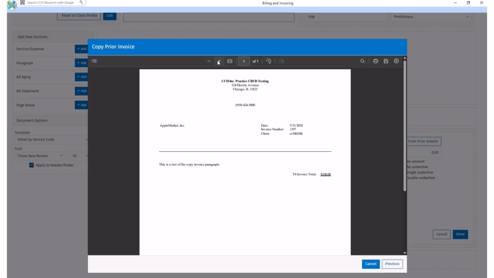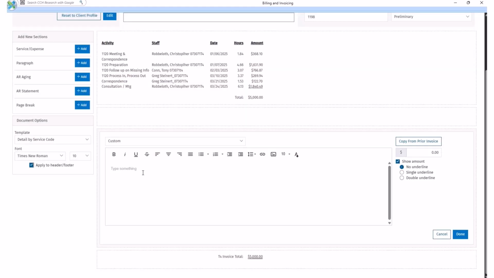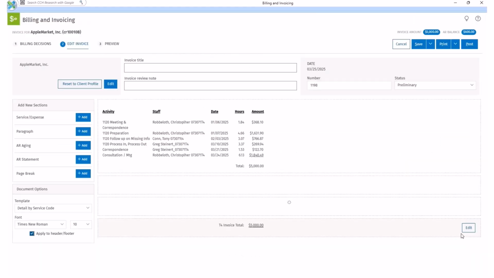Let's select that invoice. Click Continue. Increase or decrease the viewing size of your invoice by using the controls at the top. Select that text, copy it. Cancel to close. We'll paste it here. As an example of the text editor, we'll highlight the text, and you can bold and underline. Click Done. You can see it's added the invoice paragraph there.